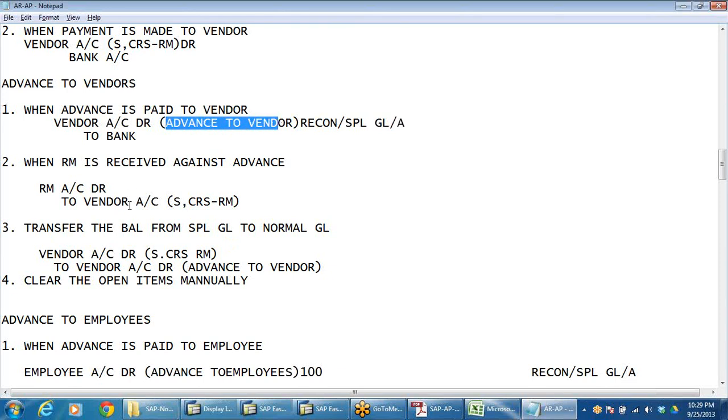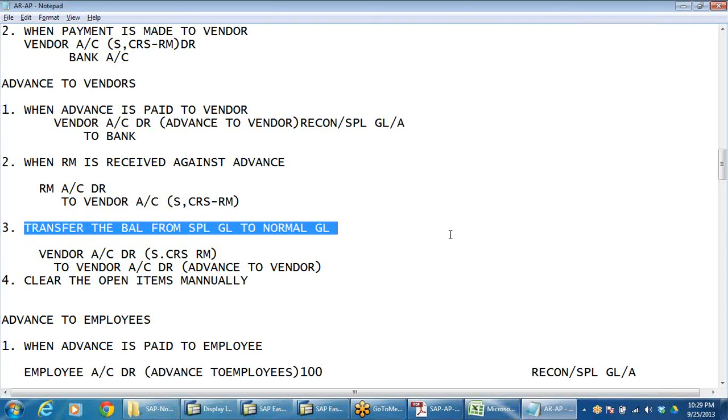When the supplier has supplied material to us, raw material account debit to vendor account. Now my transactions with the vendor are over, because we have paid advance and that fellow has supplied goods to us. Now what I need to do is transfer the balance from advance account to sundry creditors account. Otherwise it will show outstanding amount as if we are yet to make the payment to the vendor. So that's why I need to transfer the balance from special GL to normal GL.